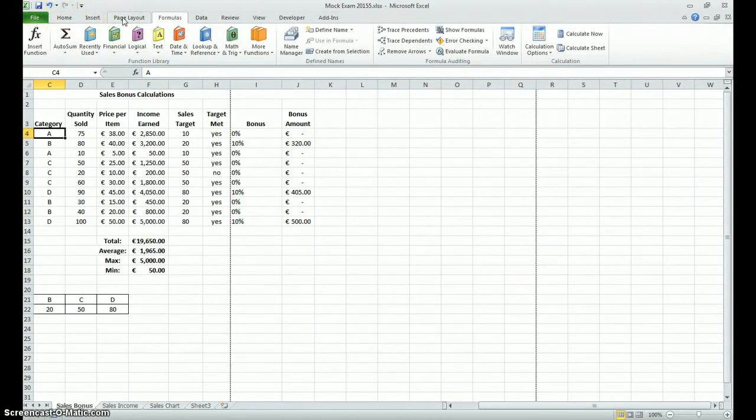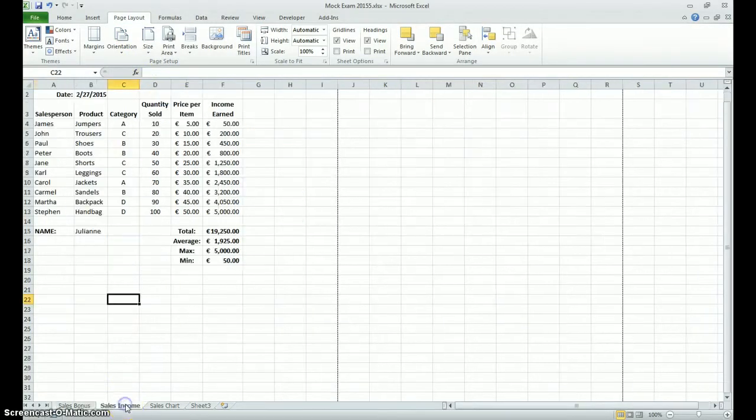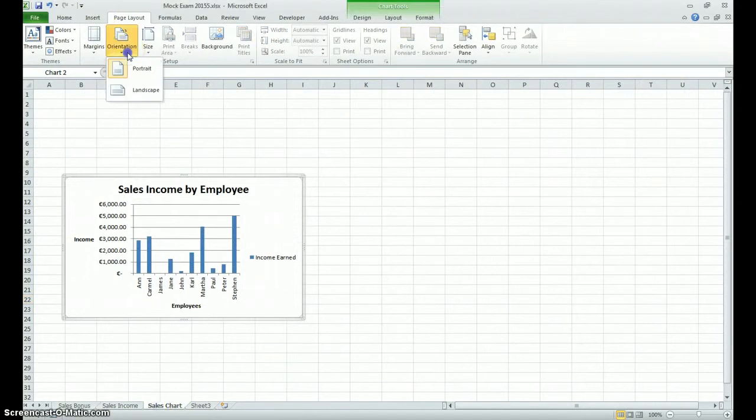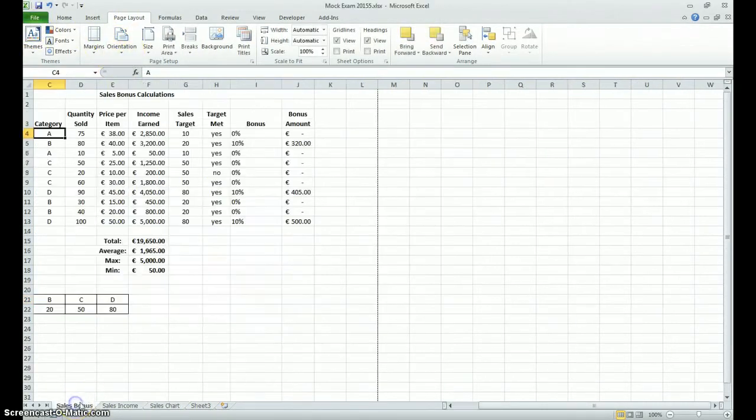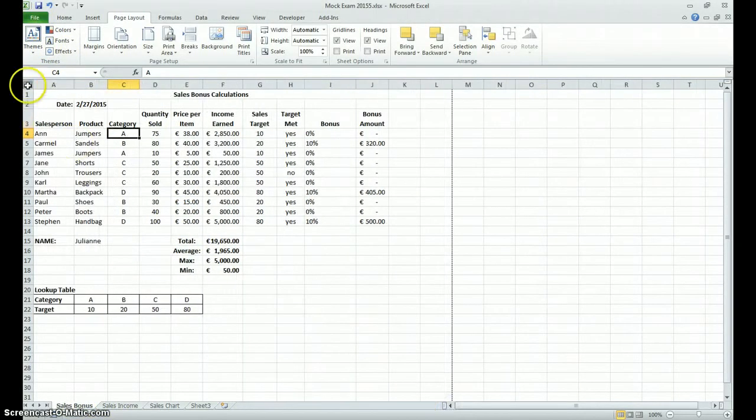We need to make sure the layout is landscape. Okay, so that's that fixed for that one. So go into the next tab, make sure that the orientation is landscape and that the chart also is landscape. The other thing we need to do is to make sure that when we print something out, that it also shows the column and row identifiers. So that means that your 1, 2, 3, 4, 5, 6 and so on are shown on the page, as well as A, B, C, D, E are all shown on the page.